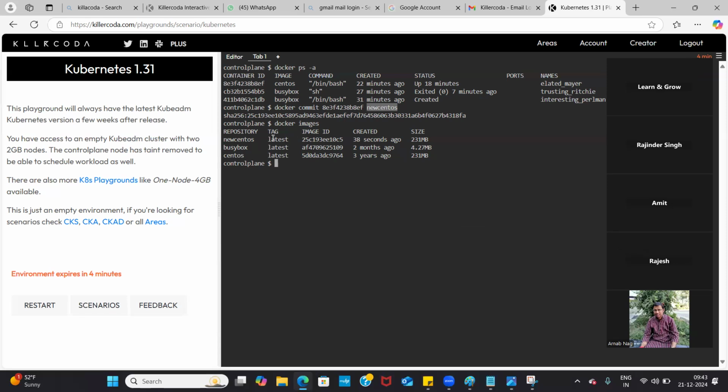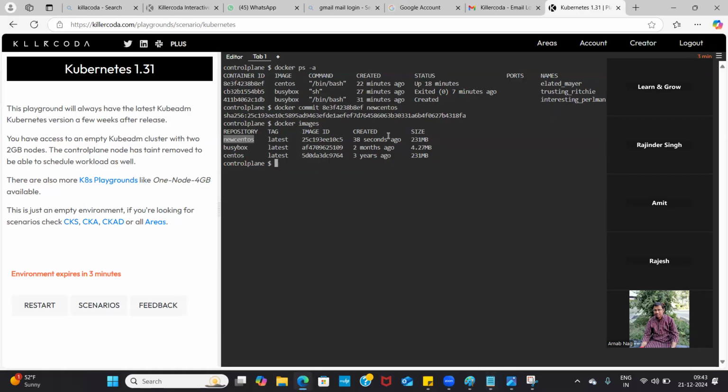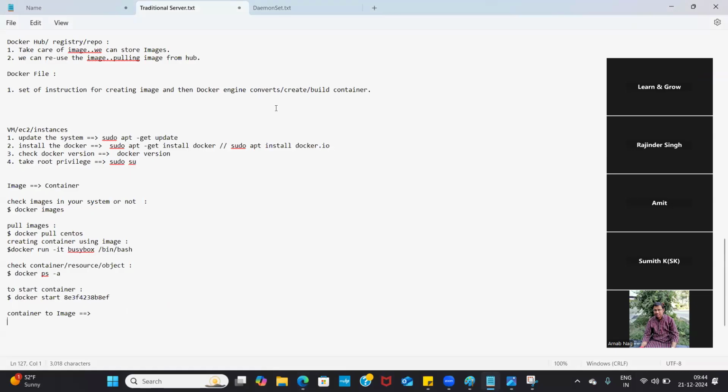When we fire the Docker images to see what are the images present in our system, we found the new image. Till this point, anyone have any doubt, any confusion, anything? Guys, tell me. I have one query. Whenever we create the new image, will the container be in running stage or stop stage? It does not matter. We can create the image in both.